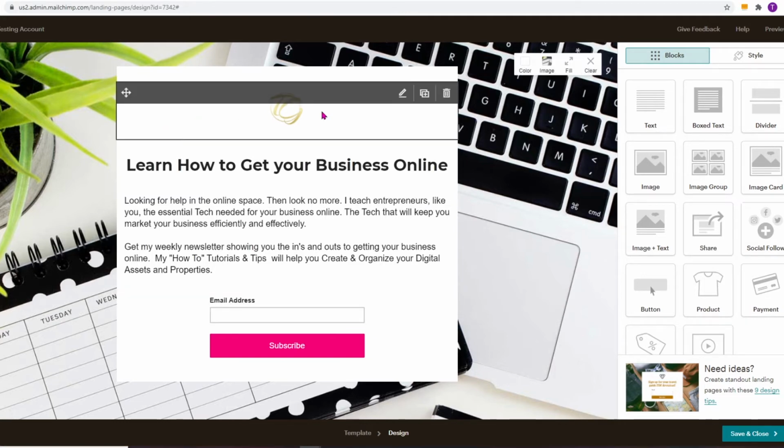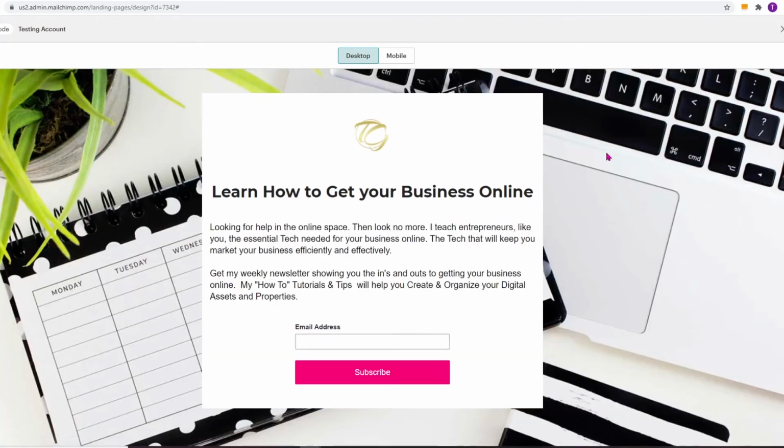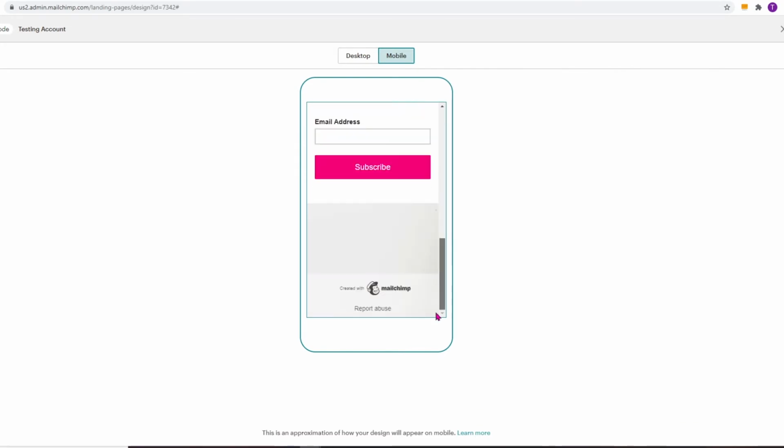So that's it. I've designed my landing page pretty quick. I'm going to preview it and look in desktop. This is how it will look on desktop. This is how it will look on mobile. And then I just close it off. And now I have this landing page.